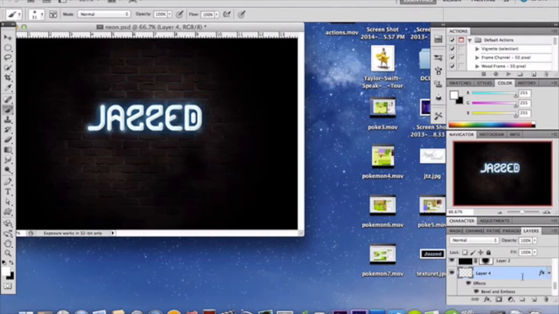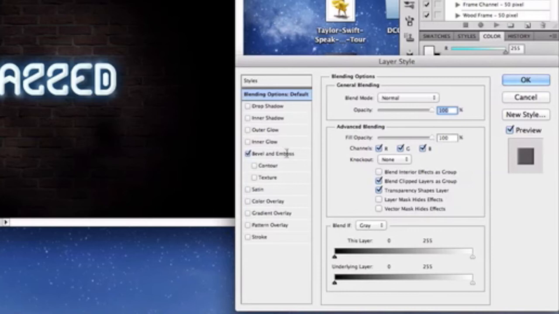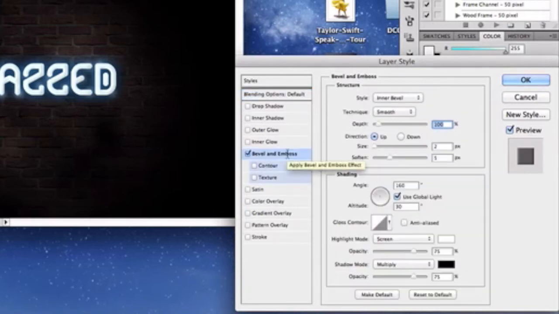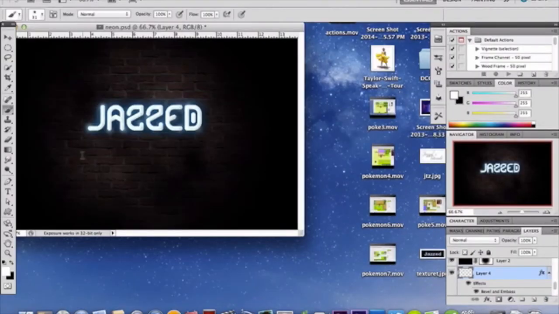So then, once you've done that, double click your layer, and you're going to add a bevel and emboss setting. So we added an inner bevel, smooth technique, 100% depth, direction up, size is 2, soften is 5, and below here, leave your screen and multiply, shadow mode, highlight mode the same, don't change those, 75% and 75% and white and black, screen and multiply. And then your shading is at 160 degrees and 30 for your altitude, and check use global light. And you're good to go, and click OK, and you'll have an effect similar to what I have shown here.